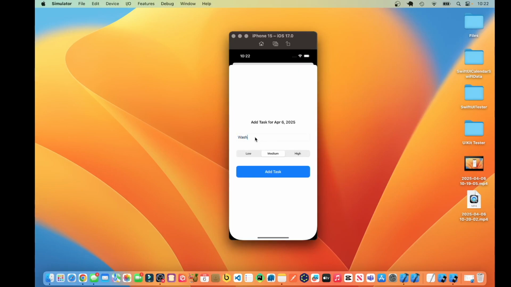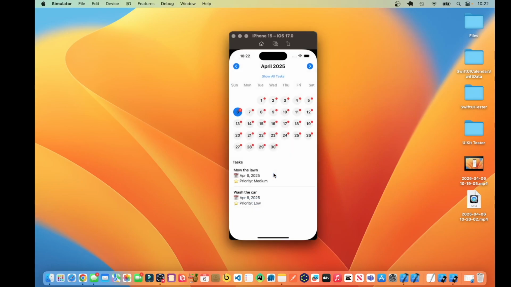If I add another task, it will increment to 2. For this task, I'll just name it wash the car. Priority low. Click on add. As you can see, it has now been incremented to 2.